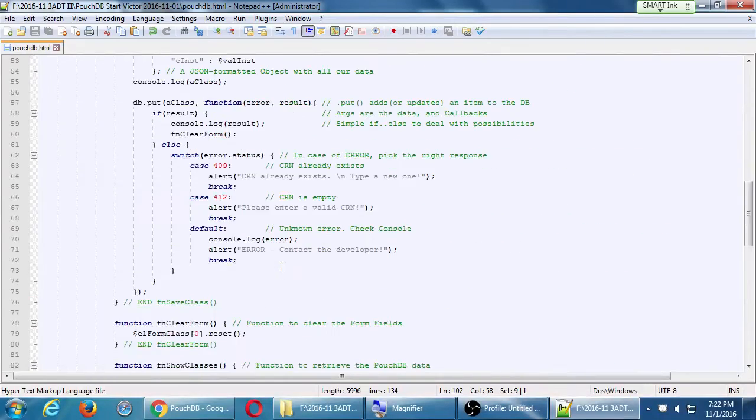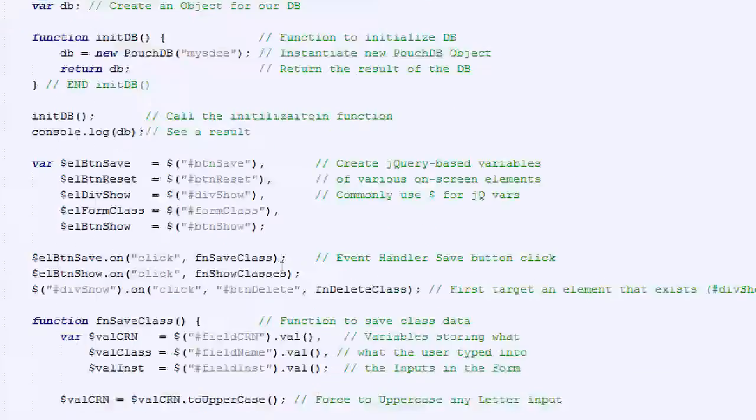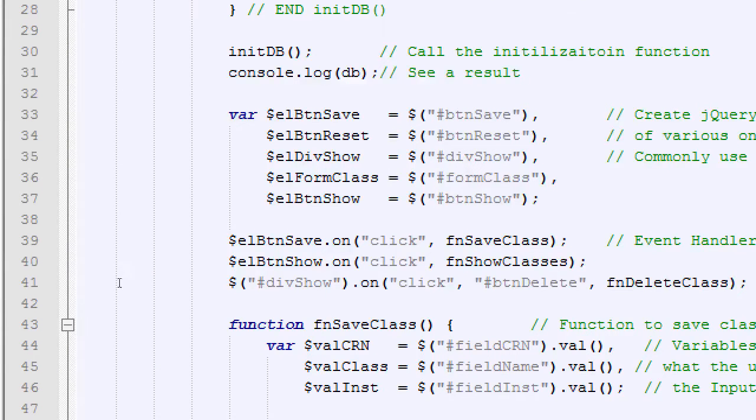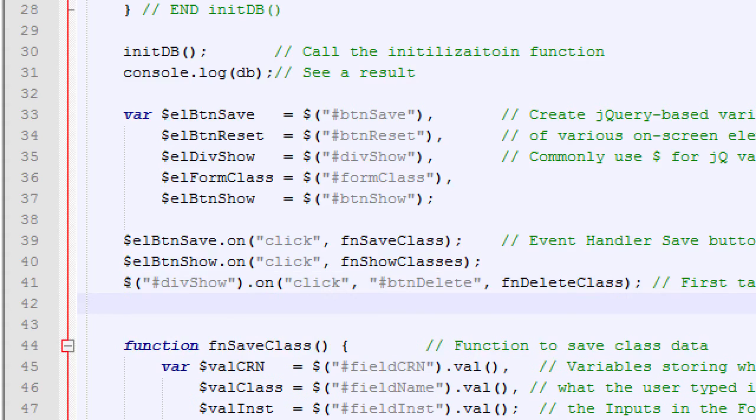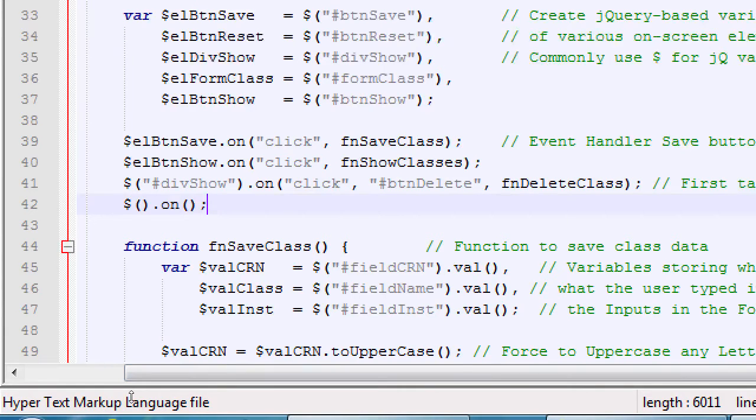Let's get back to our section where we've got our event handlers. Back on line 39 or so, 41 or so, this is where we've got our event handlers. We're going to do something very similar as before, something dot on something. That's our basic syntax. Again, we're going to target the element that does exist first, which will be the pound div show again, that does exist at runtime.